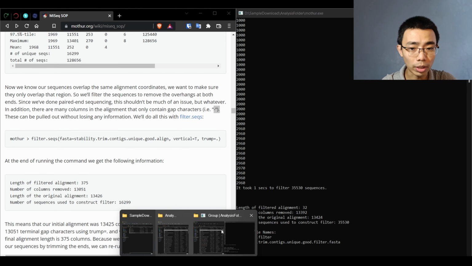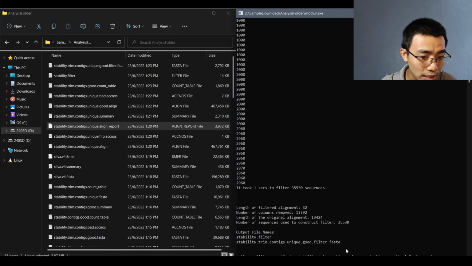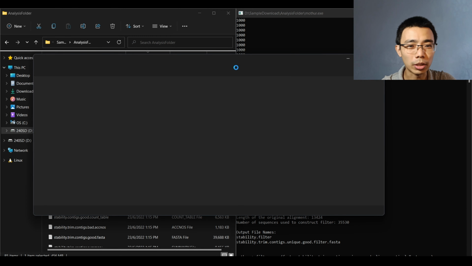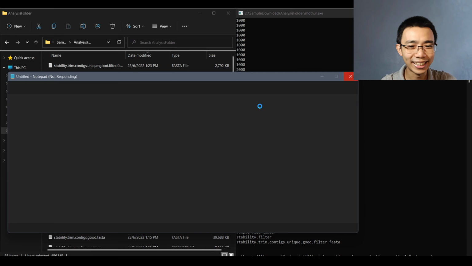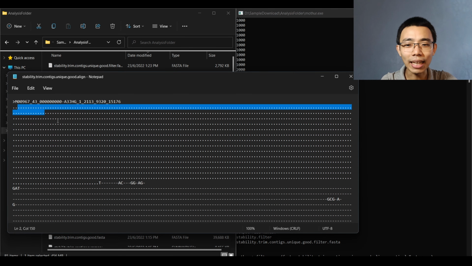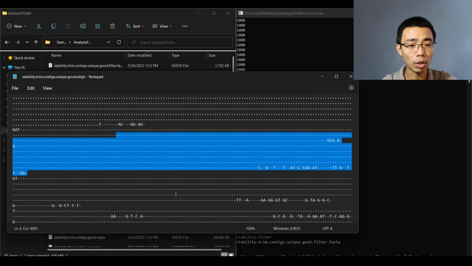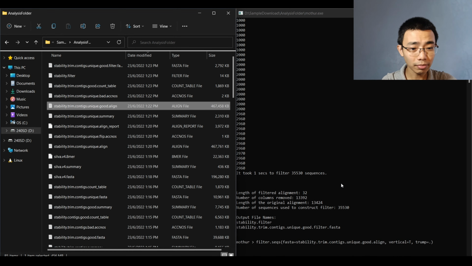You can actually have a look here at the before and after sequence. So what we fit in is unique good align, unique good align. This is quite big, so I'm gonna try to open it, but for those that don't have a very powerful computer, this is a very bad idea. I don't think it's gonna open. Yeah, you can see that these are all the dots and dashes that we don't want. Because they're gaps in alignment, what the filter is trying to do is remove all the dots and dashes so that we can significantly reduce our size.